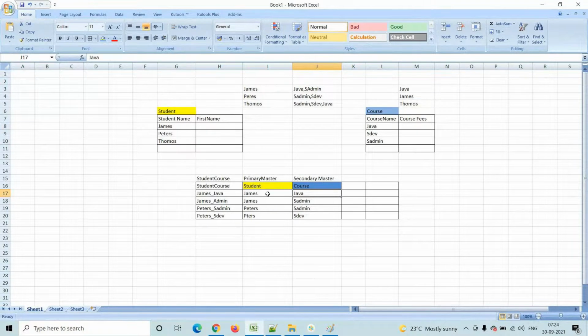From this object we linked two records, right? This record we linked and this record we linked. Then what happened to this record? Suppose we deleted James's record, then all the records where James is the student will be deleted. Suppose I delete this record, then what happens here? Here James is there, here James is there. All these two records will get deleted.